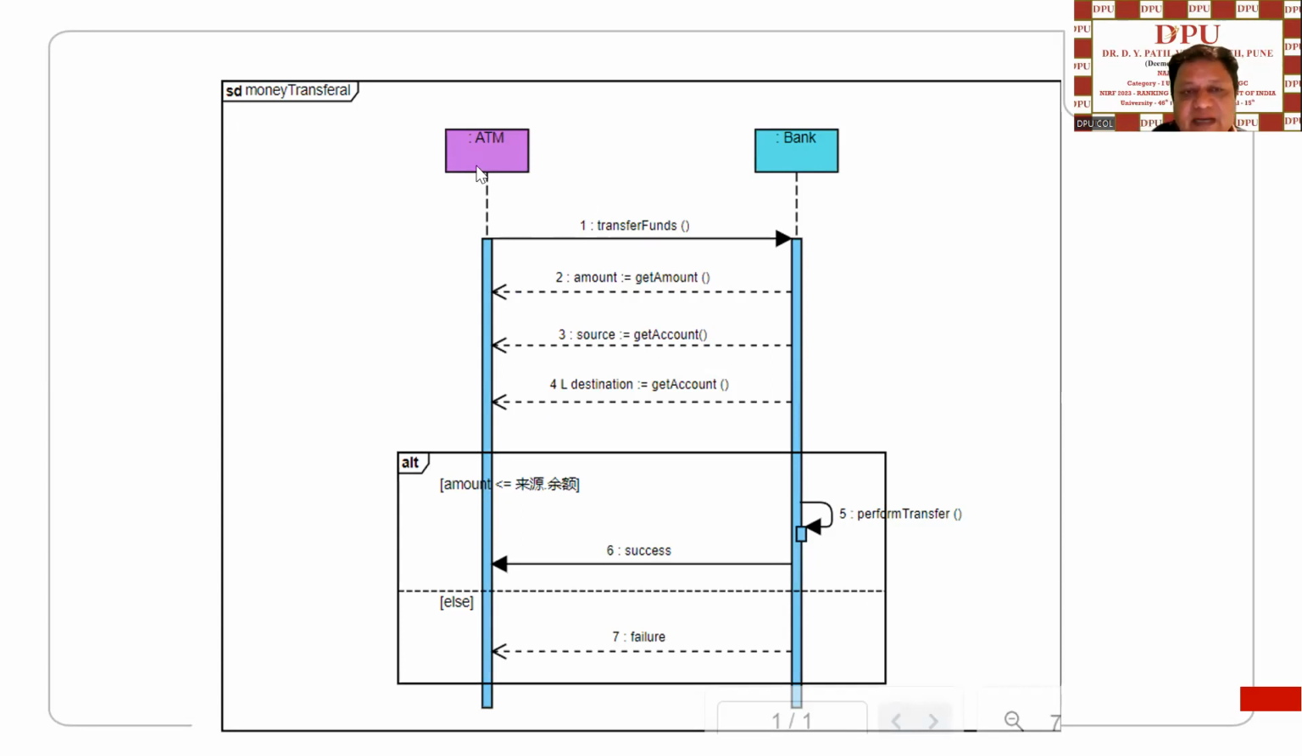Yeah. So you see that this is an ATM and this is a bank. How they will interact with each other can be shown with the help of this sequence diagram, and this vertical line represents the actual time. So this is how the money will be transferred between ATMs and banks.